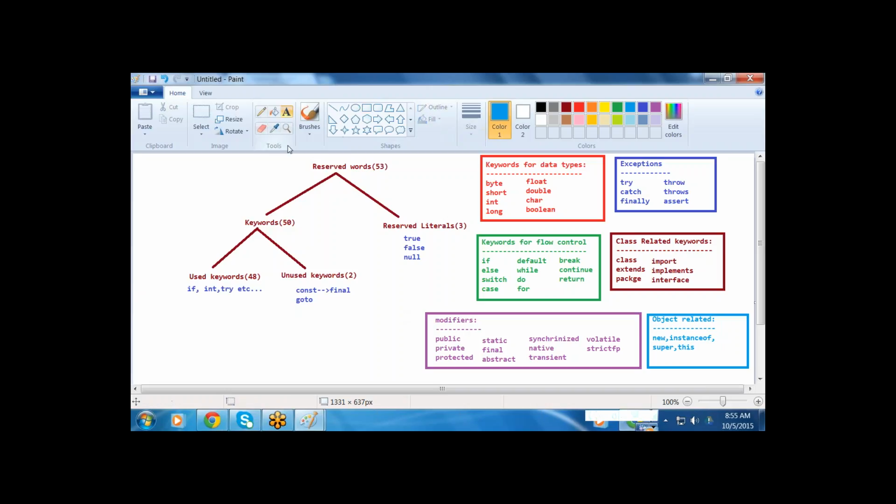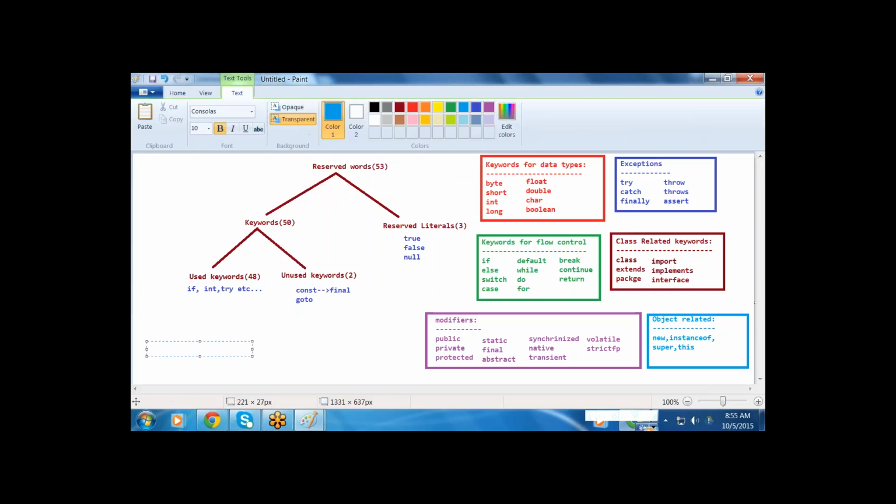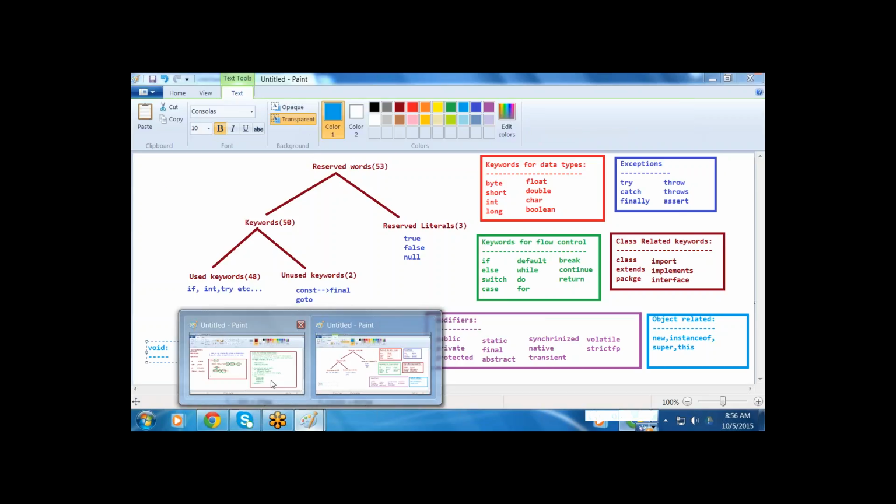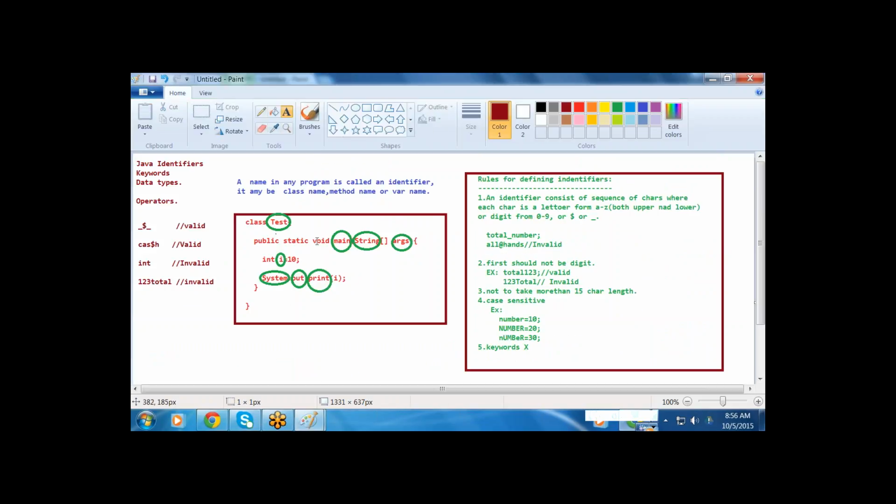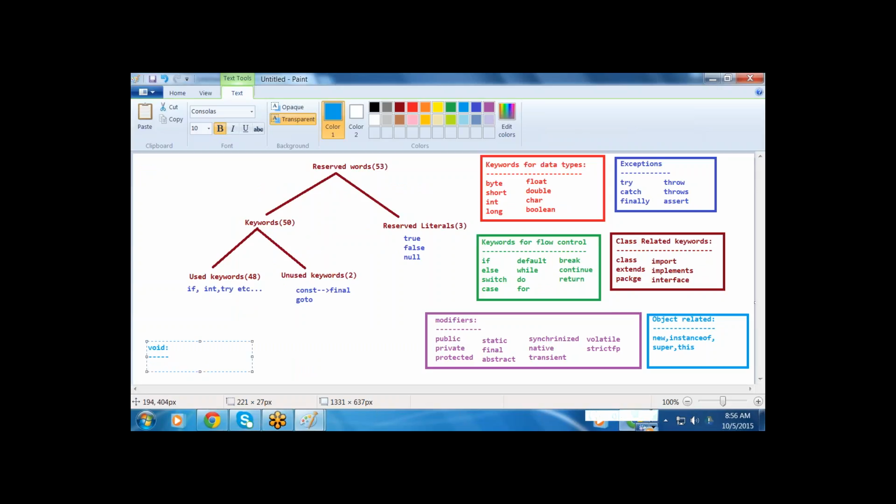And we have other keywords like void. What is the use of void here? Listen carefully. If a method doesn't return anything, compulsorily we should declare that method with the void return type here. In the case of our main method also, we observe this main method is having the void return type. That means this main method doesn't return anything. That's why it is declared as void. So if a method doesn't return anything, compulsorily we should declare that method with the void return type.